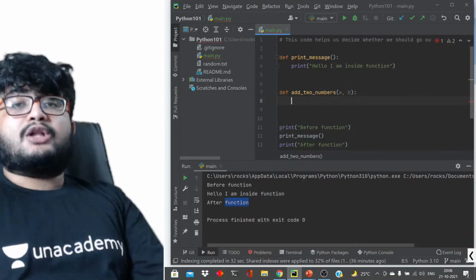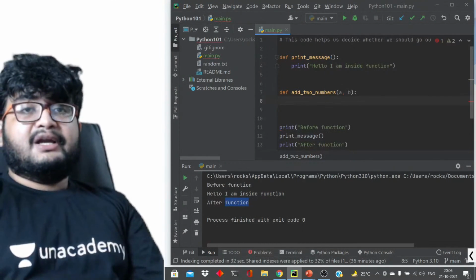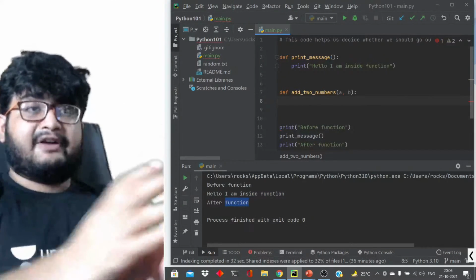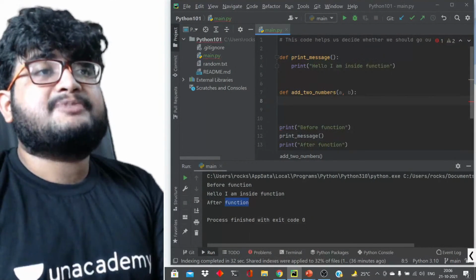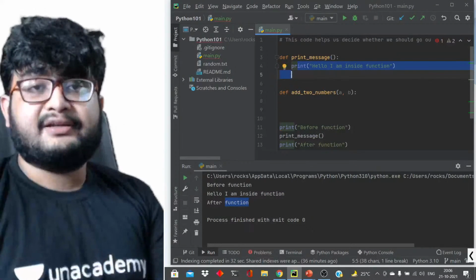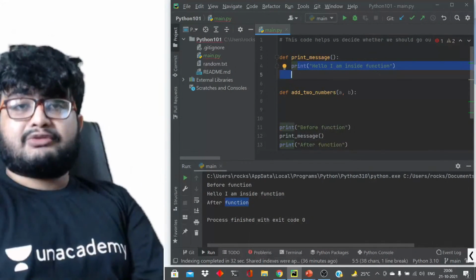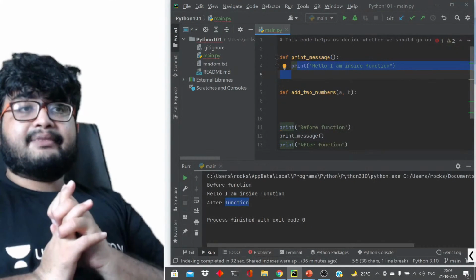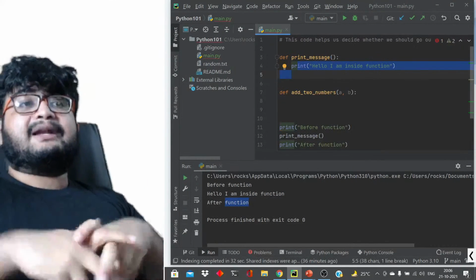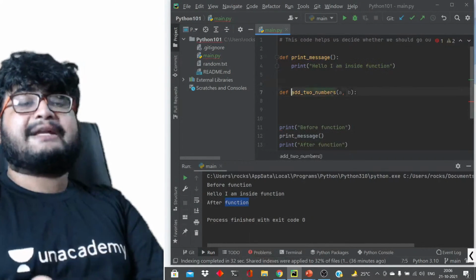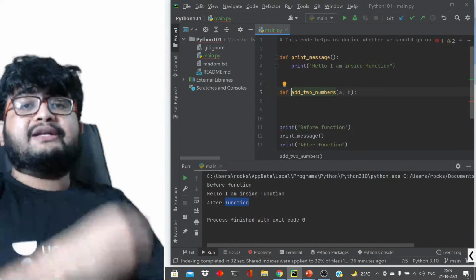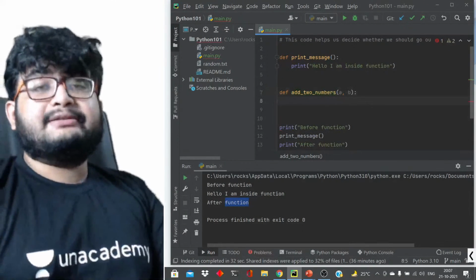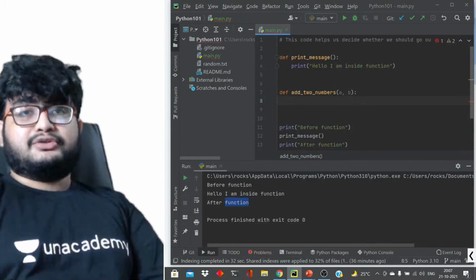So a function also has a return statement. A function might have a return statement, or it might not. In the earlier example, we didn't expect the function to return us anything. We didn't expect any value or output out of the function, so that's why it didn't return anything. But in addition of two numbers, we are expecting that the function would return to us the summation of the two numbers. So a function can also return some values.